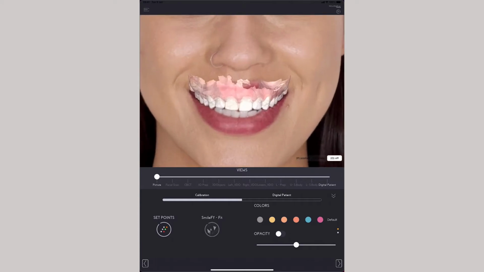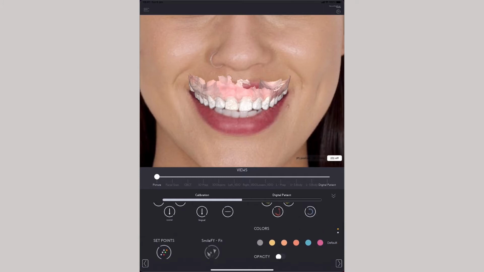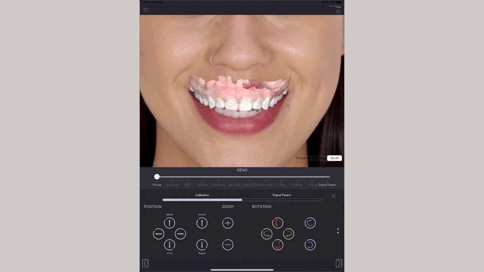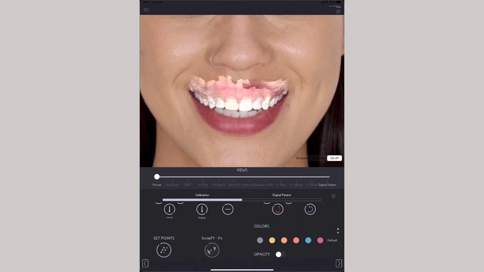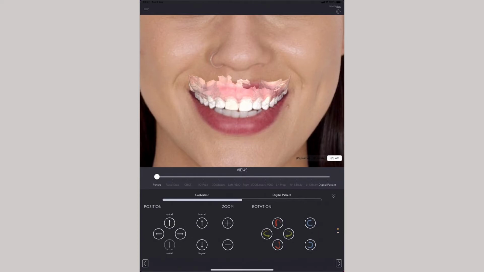And once we are here, we can verify if the intraoral scan is superimposed correctly. If it's not, you can adjust the position, sizing, and the rotation of the intraoral scan by scrolling up. Use the tools for position, zoom, and rotation. The first thing that I like to do is to have the opacity somewhere in the middle, and now I can move it coronal.